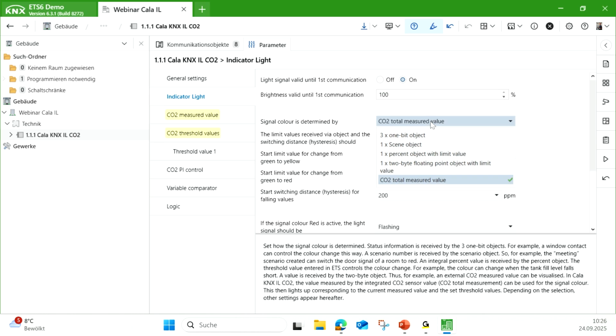Here in this choice we can decide from which objects the light should be controlled. We can say the light should be controlled over the CO2 total measured value. It means that you can use the integrated CO2 sensor, or you can mix the integrated CO2 sensor with a second sensor, and so you can use the mixed signal to switch the light from red, yellow and green. It's dependent on the CO2 measured value.